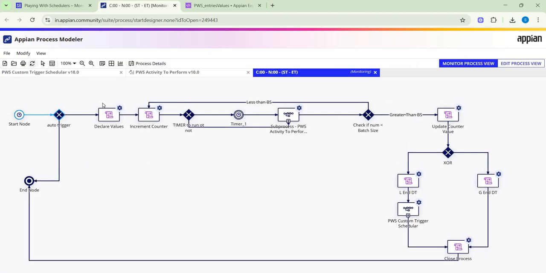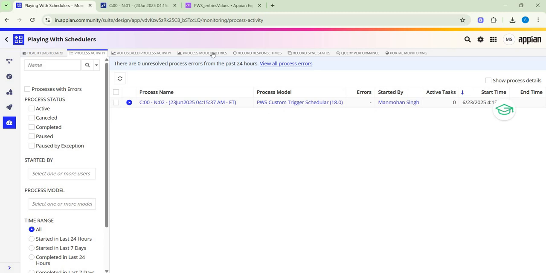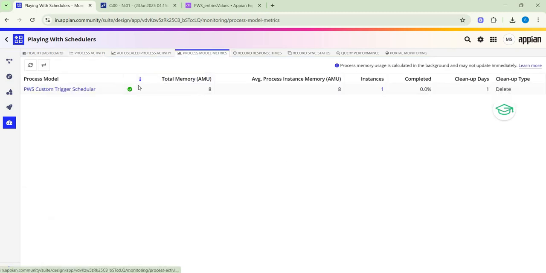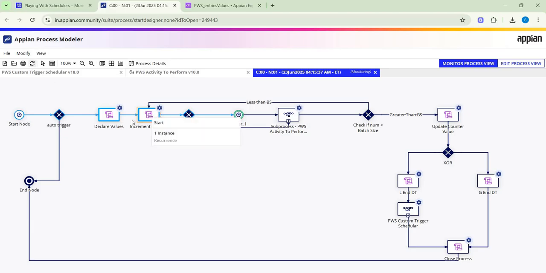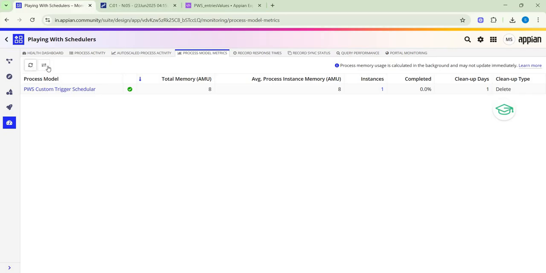The moment I trigger this process model, and I will come here to my process activities, I can see that this instance is here. In process model instance, only this instance is here. My auto scale instance is not present here. Even though if I see here, it has then 5 instances. After this particular process has 5 instances, but if I go back, because that was my auto scaled process, so auto scaled process will not be available here.